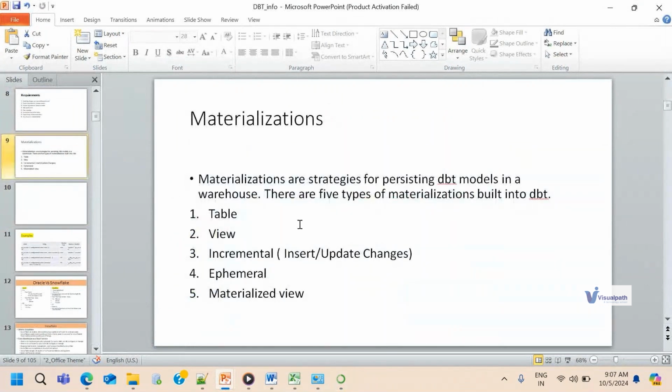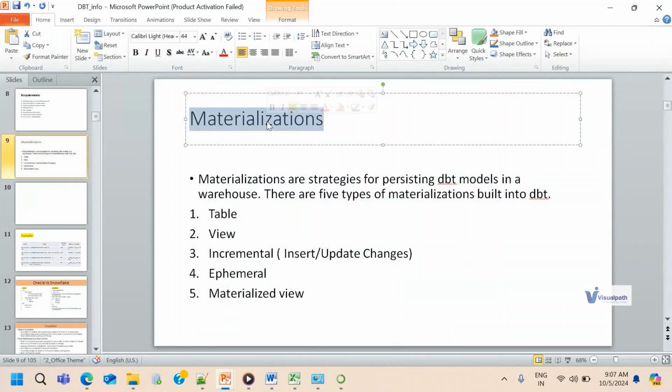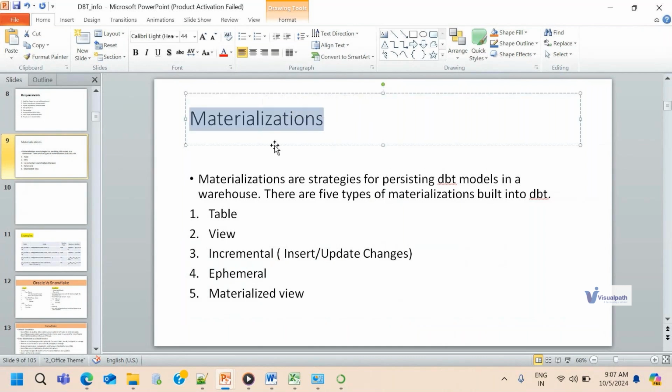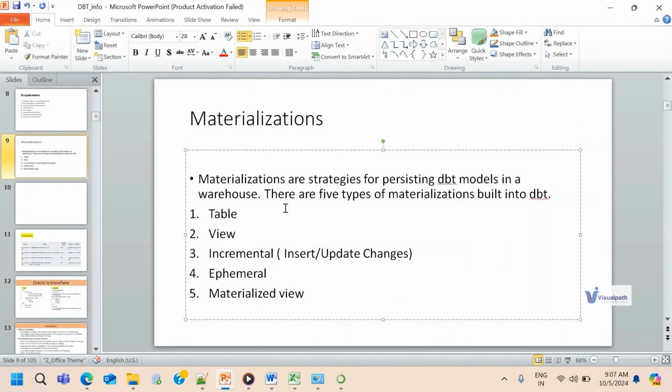And one more important point is you'll find one keyword called materialization, guys. In DBT you'll find a term called materialization. There are 5 types of materialization. You can create a table, you can create a view, or you can load the incremental data if any changes are there. You also have ephemeral and materialized view. The point is what different materializations we have. We'll talk about all these things, guys. Once we install it, you'll see everything. Then you get the clear picture.